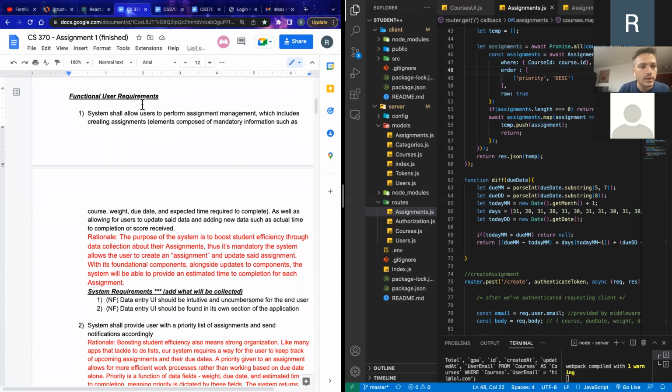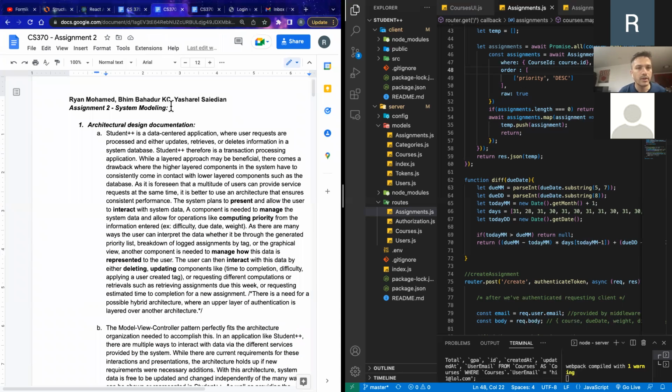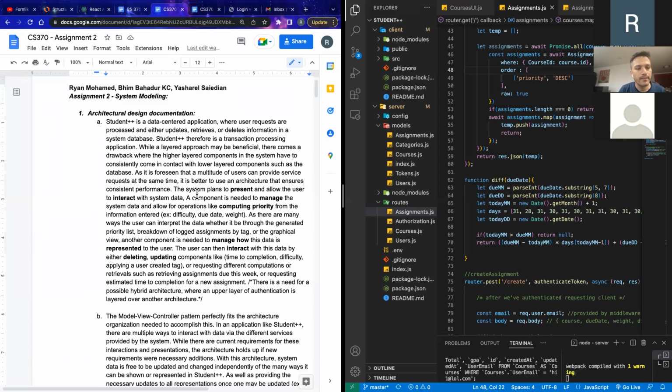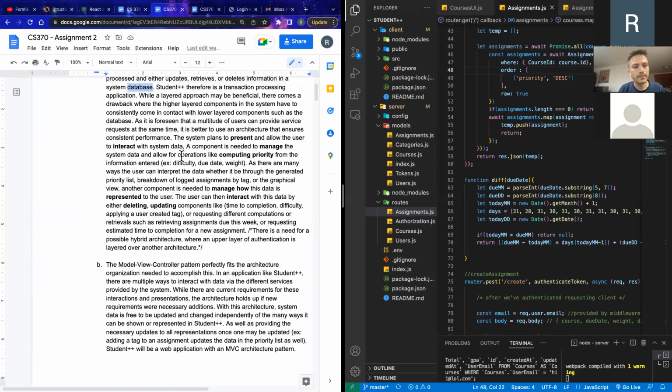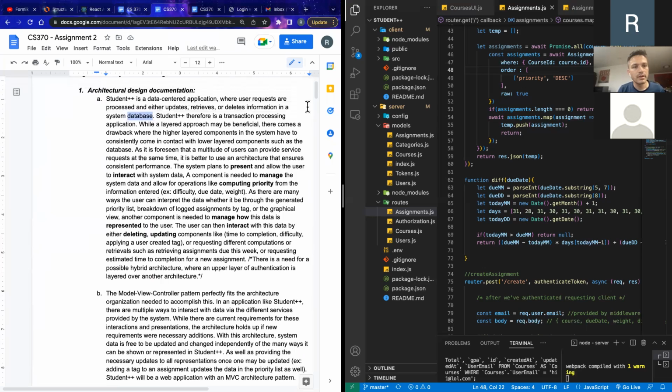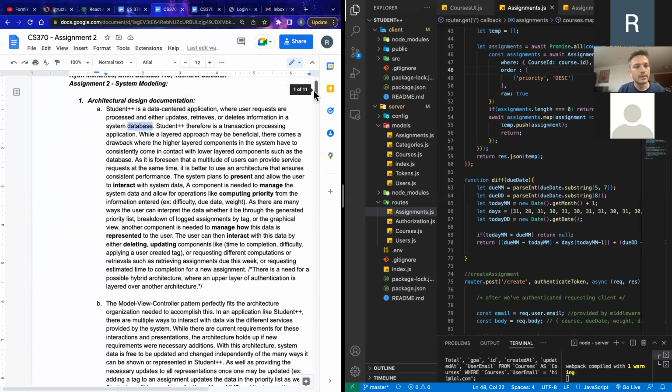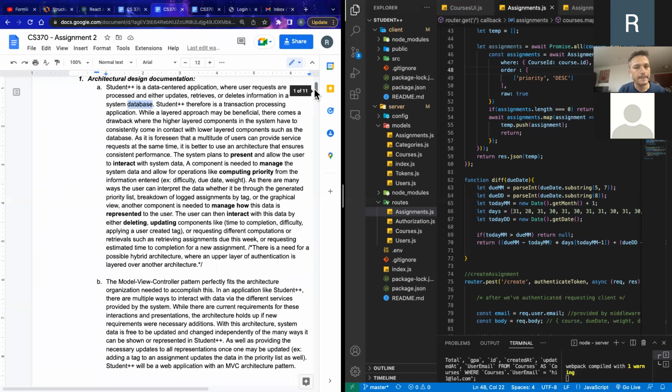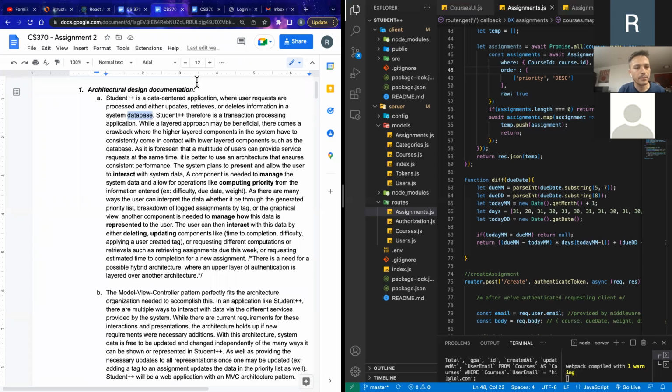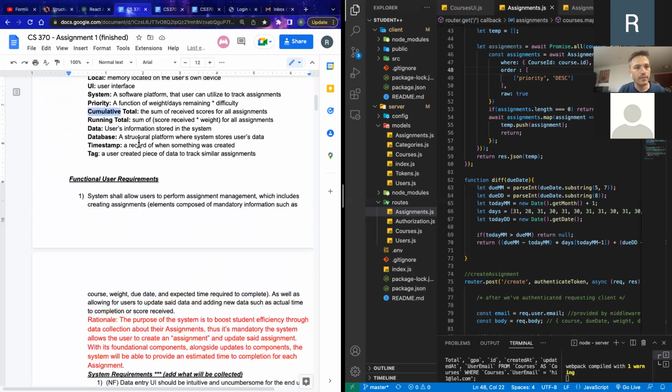Yeah, our web app is meant to be a web app, and you can see here the structure of it. It's a data-centered application where we request to update, retrieve, or delete information in some database. Obviously, many people are going to have to use this database at the same time, so we use the model view controller architecture. It's open to scaling. Many people can use it, store the things they need inside of it, and reap the benefits of using Student++.